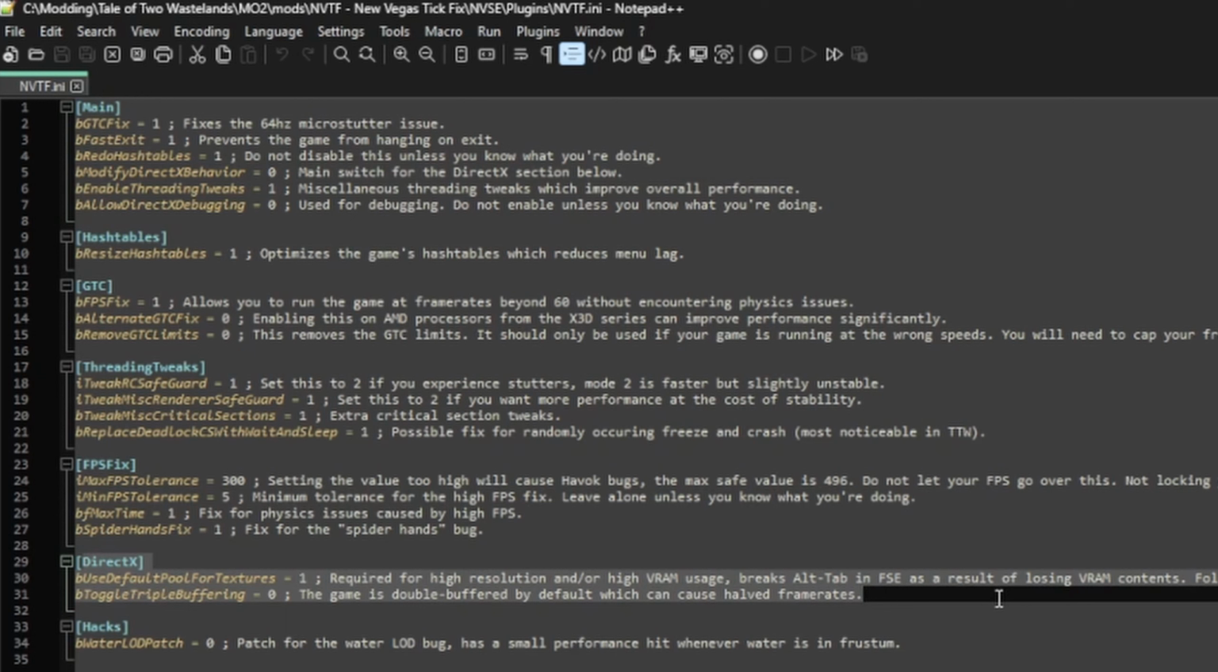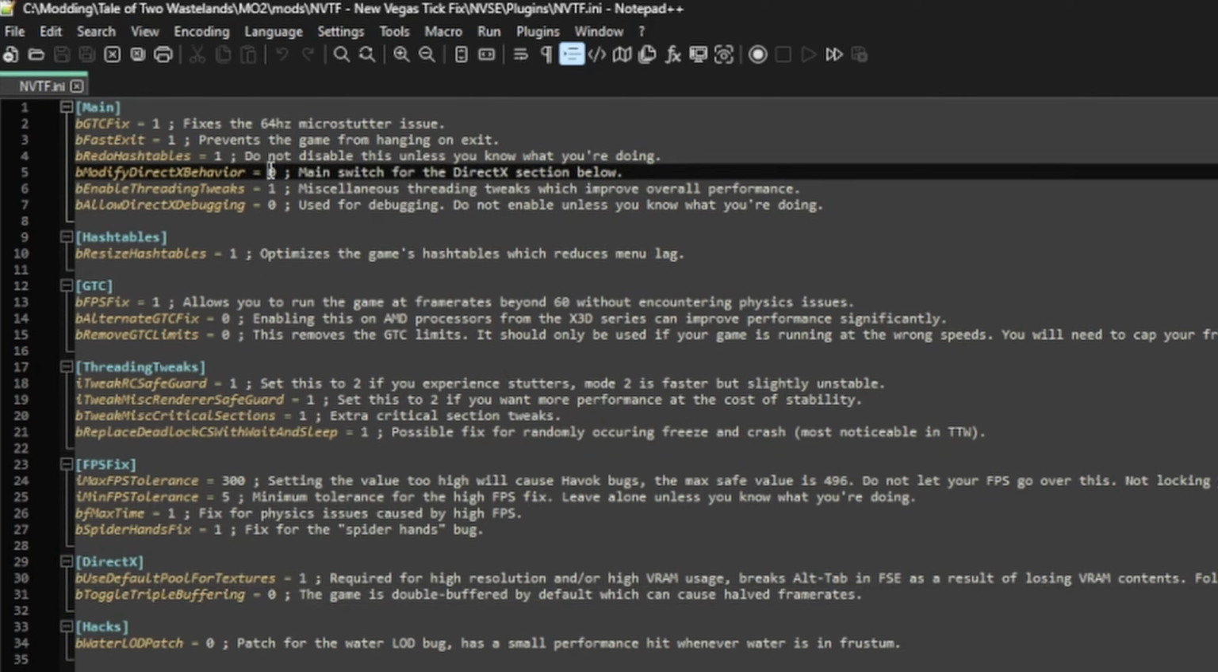Now, most mods that include INI files are going to have a nice written description similar to how New Vegas TickFix has here, where it's telling you what each of these toggles do. So if you were to change one of these values, like let's say, for example, I wanted to enable the DirectX section below. If I were to change this 0 to a 1 here and save it, it is now going to be enabled in the file. It's as simple as that. Any changes you want to make to any INI files within mods, you could save it just like this.